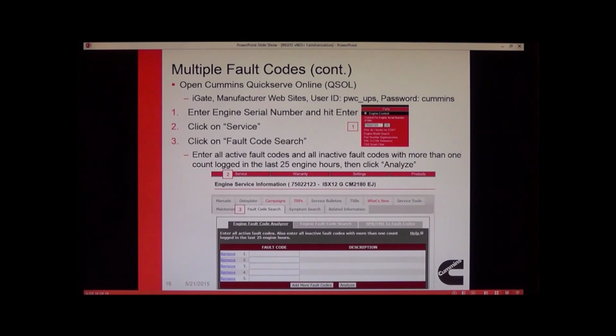Click on Service. Click on the fault code search and enter all active fault codes and all inactive fault codes with more than one count logged in the last 25 hours. Then click Analyze. So all the fault codes that I just recorded.